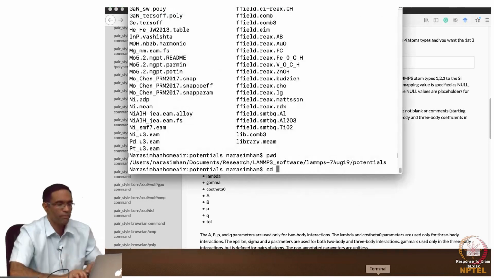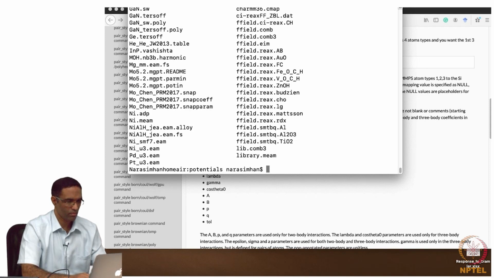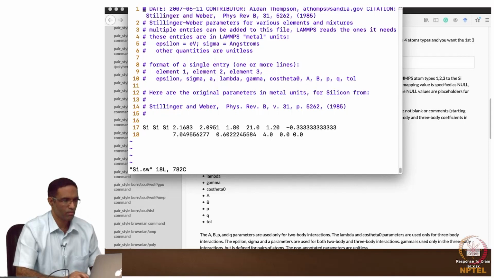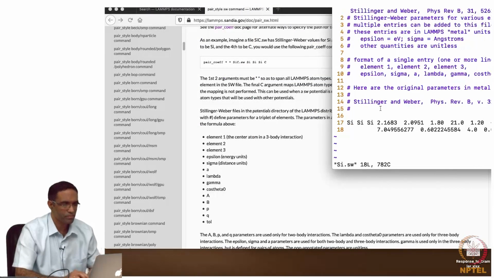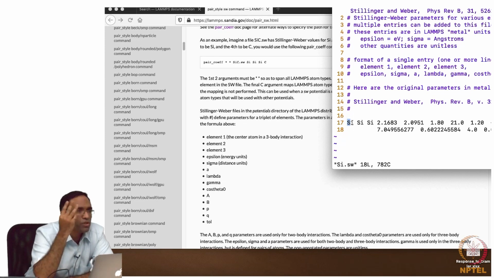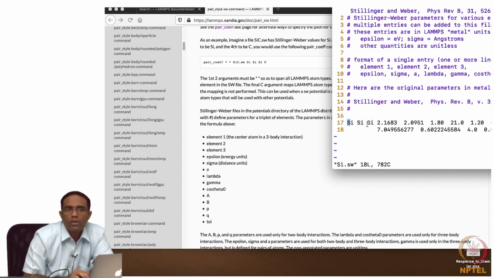So you have this. This is a 3-body potential, right? So you need to give 3 different elements. Depending upon what you are giving here, and which order you are giving it in, the parameters are going to be chosen differently from this set of values.